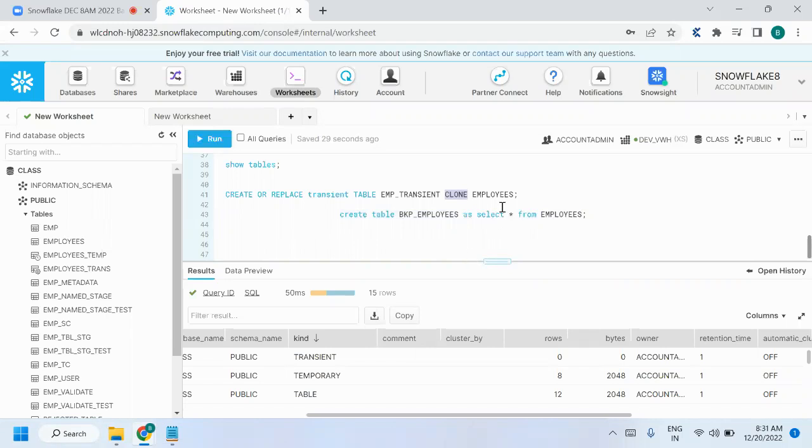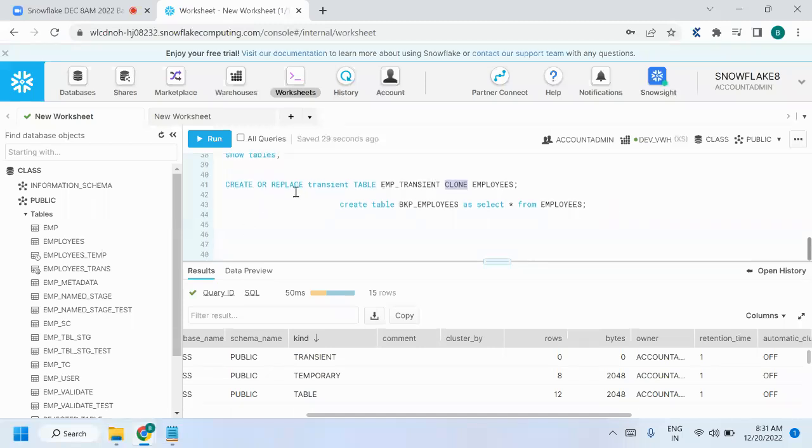There is a reason behind that. We will discuss that in the coming sessions. So now, basically, the table is pointing to exactly the same data location, or we can call it metadata. It will always point to the base metadata from which we have created it.